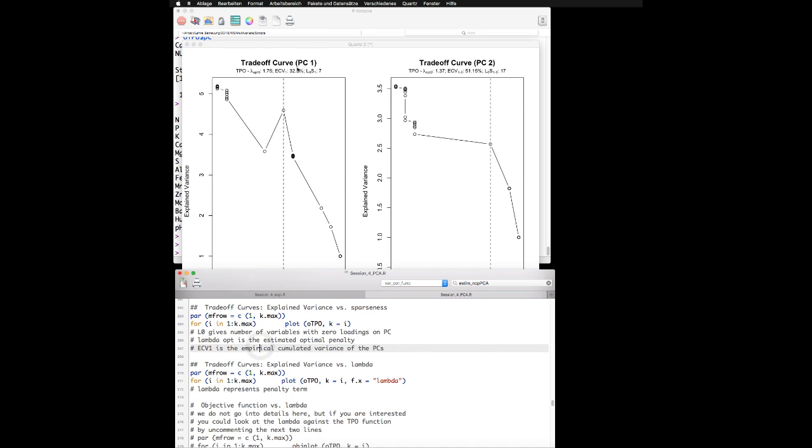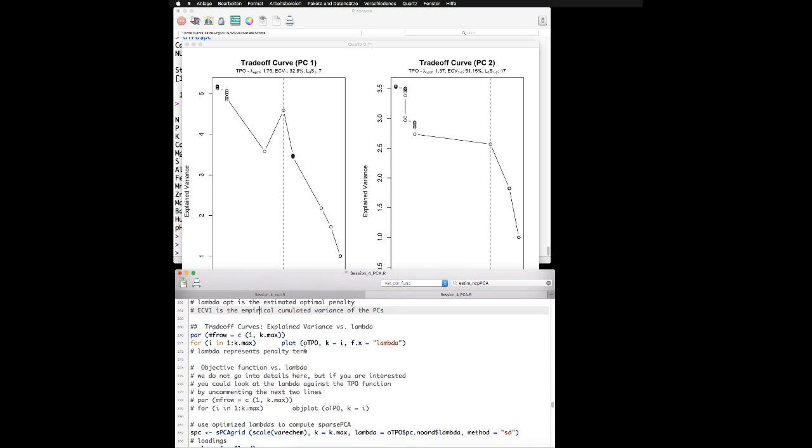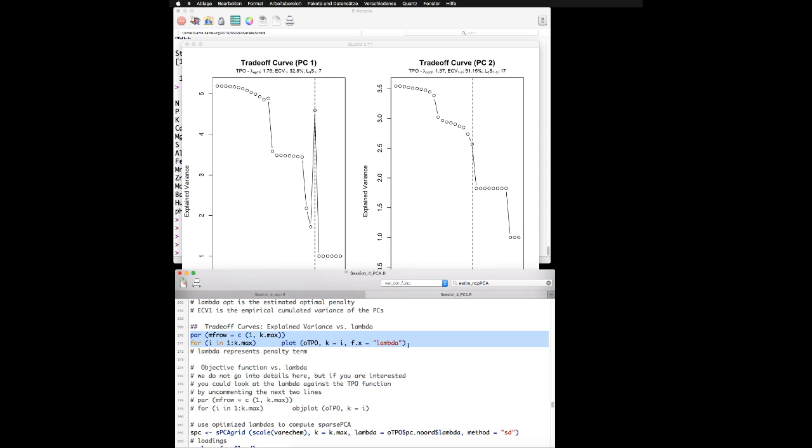No, excuse me, that's not the cross-validation error, it's of course the cumulated variance of the PCs. It's here 32% for the first principal component, and 52% or 51% is explained if you take both the first two axes. We can also plot lambda directly.